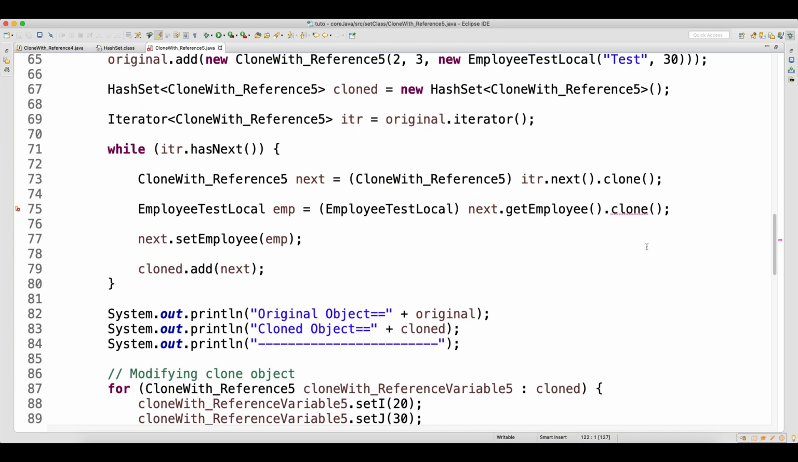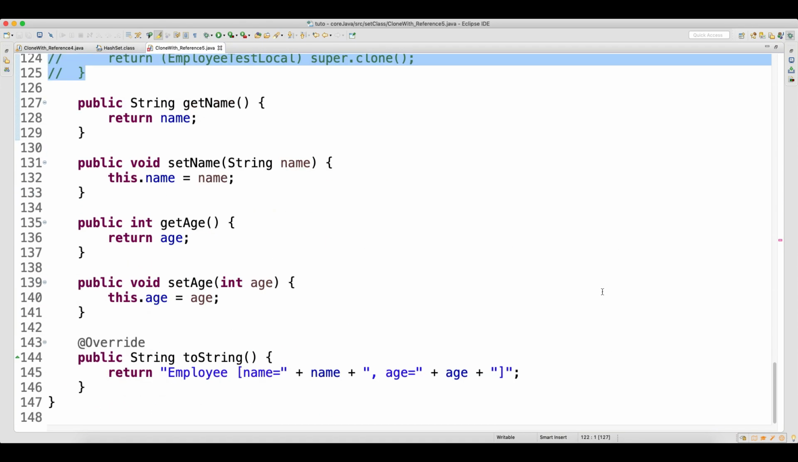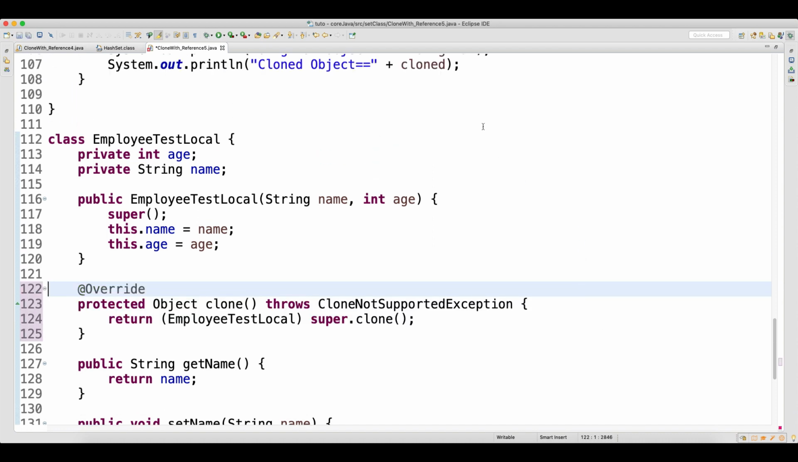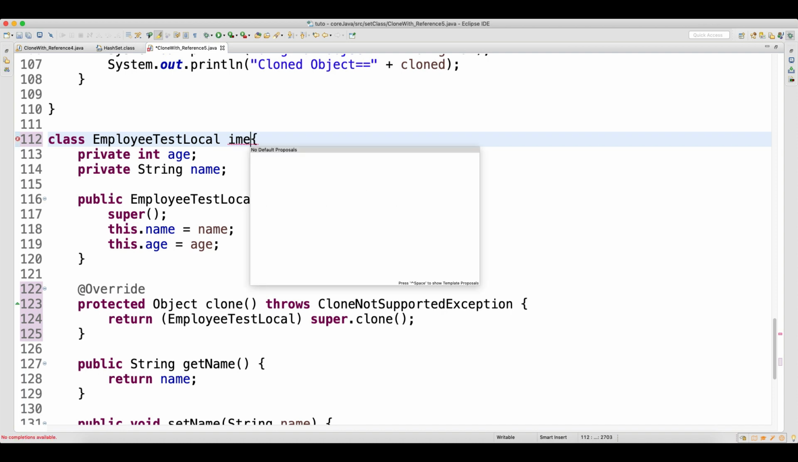You will get a compile time error when you do not implement Cloneable and when you don't override the clone method in your reference class. It will tell you the clone from type Object is not visible. Because it is a reference class, here it is not visible. So whenever you have a reference class, make sure that you are overriding clone as well as implementing Cloneable. If you don't do that, you will get a problem. Okay.